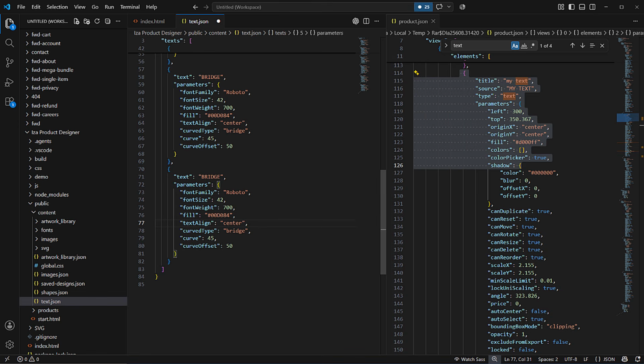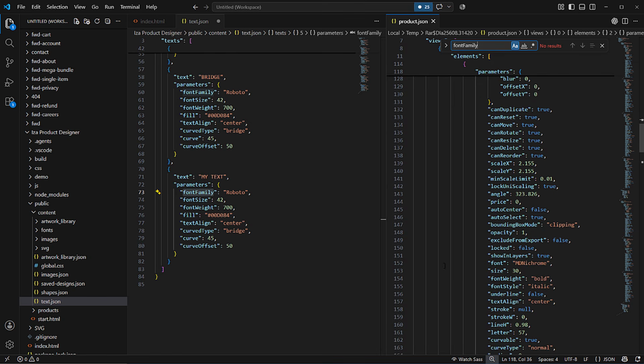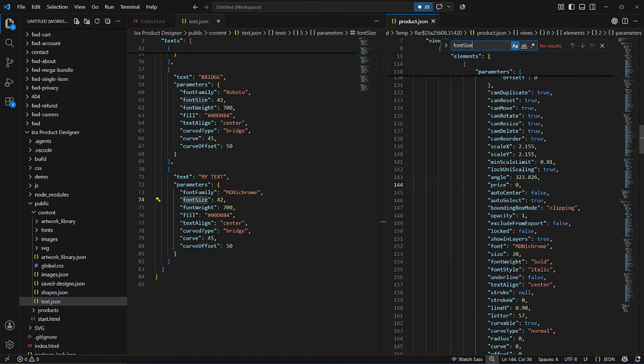Let's firstly show the text. In this case is my text. It's a bit different, the name is a bit different, but it's obvious. Then let's go to the font family here. So there are a bit of differences here. So font family, this is font, so you'll have to just look into that. Font size, I think this is the same. Size, you see there's a difference here as well, but it's obvious.